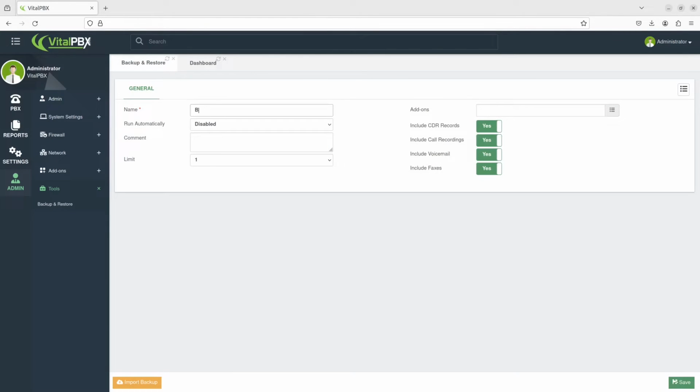Type in a name to describe this backup. If you have a cron profile, you can set this backup to run automatically by selecting the cron profile from the drop-down menu. Cron profiles are used to schedule backups to be run periodically at fixed times, dates, or intervals. If you do not have a cron profile made, the steps to create one will be shown at the end of this video. Enter a comment that will be added to this backup.